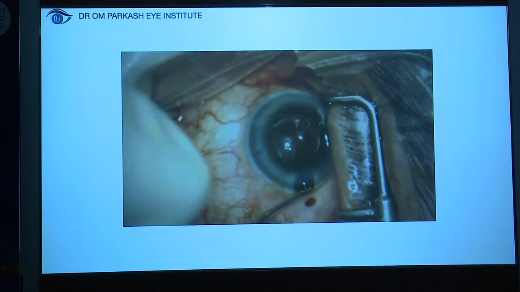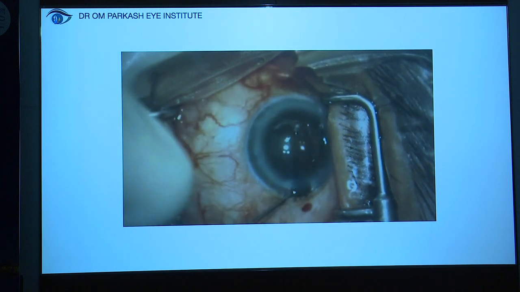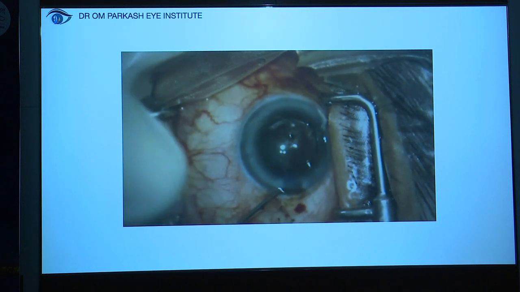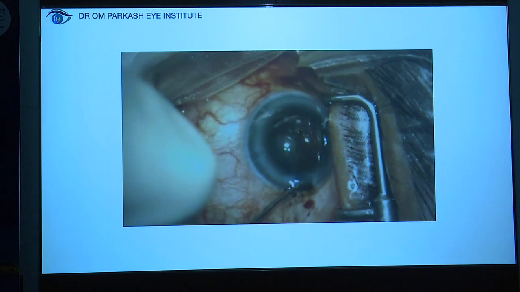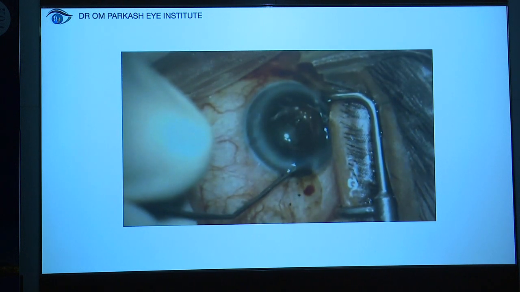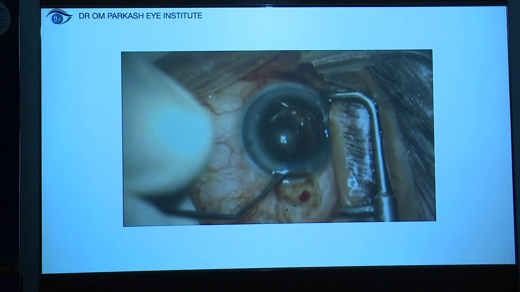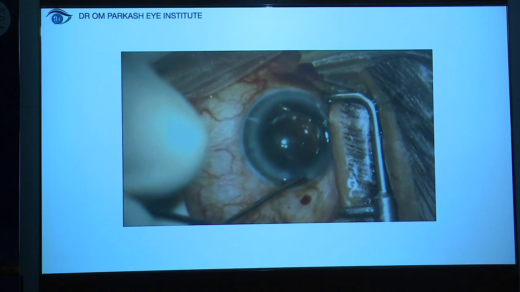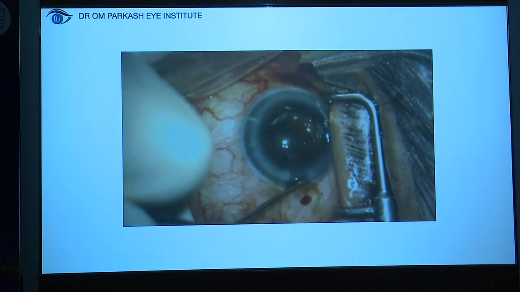The patient was slightly uncooperative. That made me feel that the patient might be having some suprachoroidals because it was turning out to be painful. So I'm just trying to depress it. I could not take it through the side port because the chamber was totally shallow at that point of time.